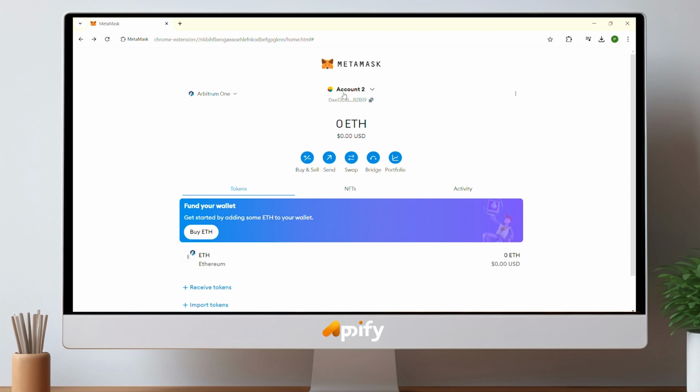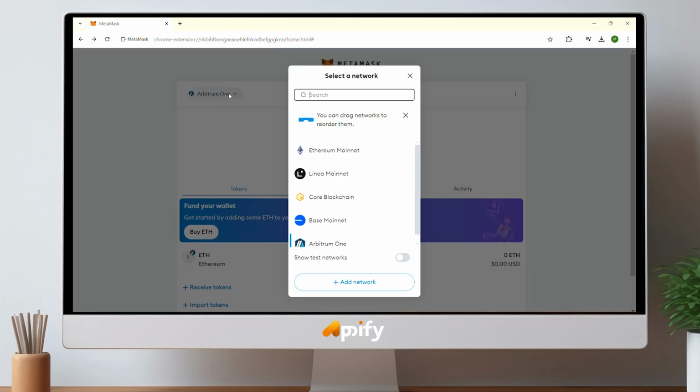So firstly, you need to open the interface of Metamask, and when you have accessed the interface of Metamask, you just have to look on the top left hand side of the screen. There will be a drop down menu with your network name in it. So you just have to click on it and a pop-up box will appear, and in the bottom of the pop-up box there will be add network button.